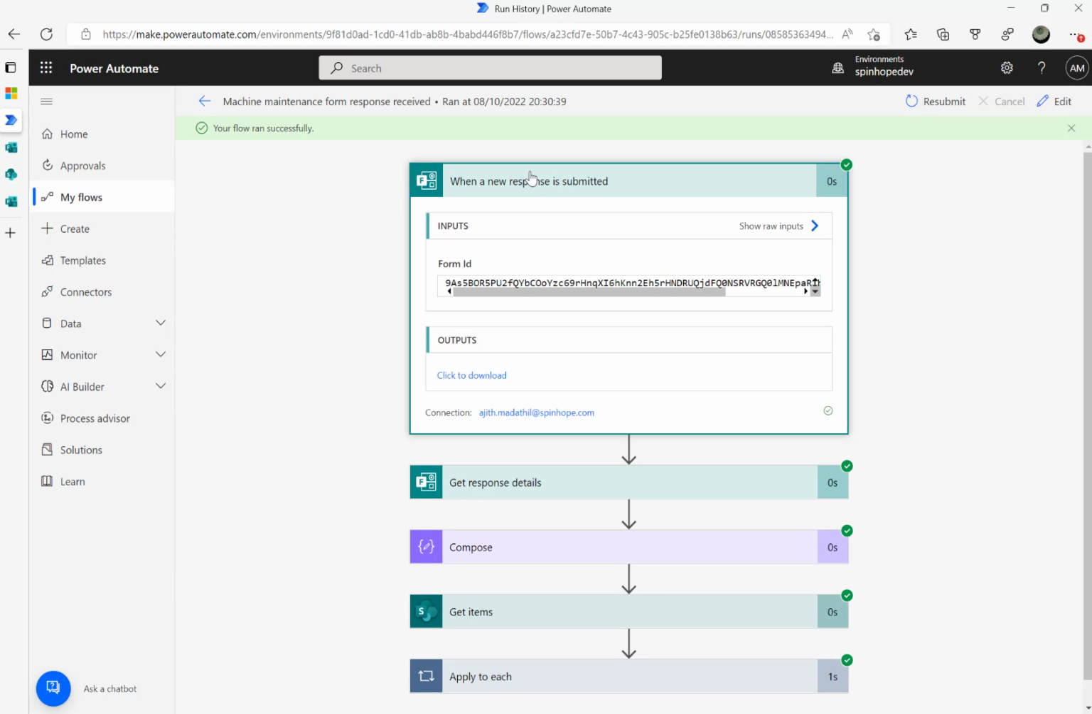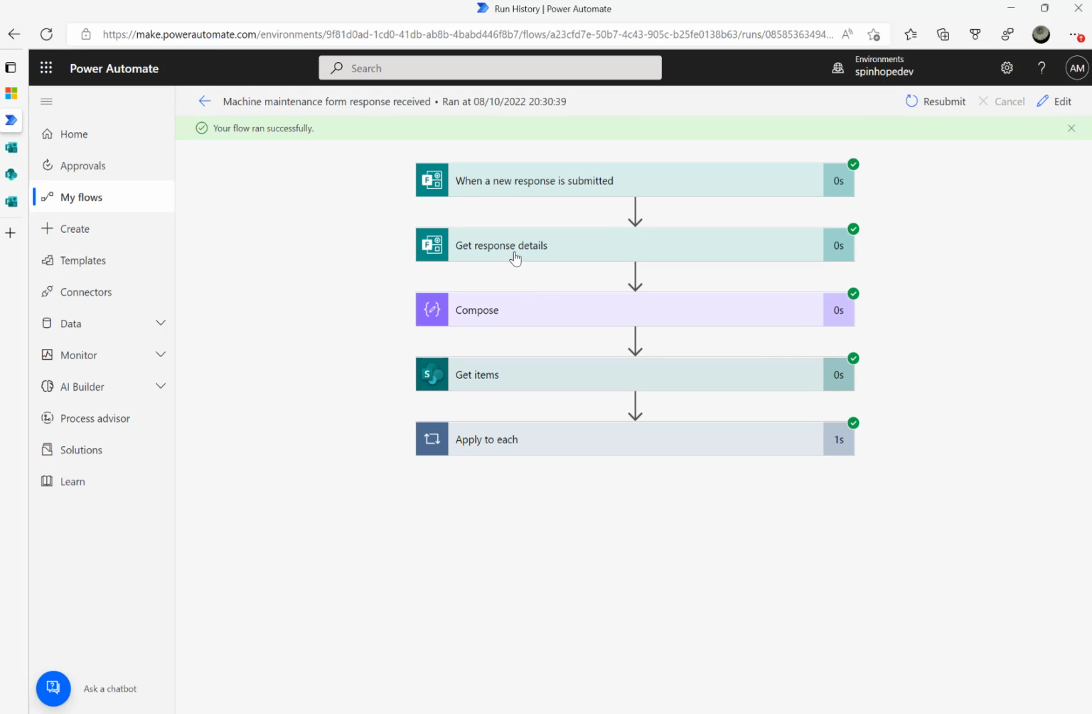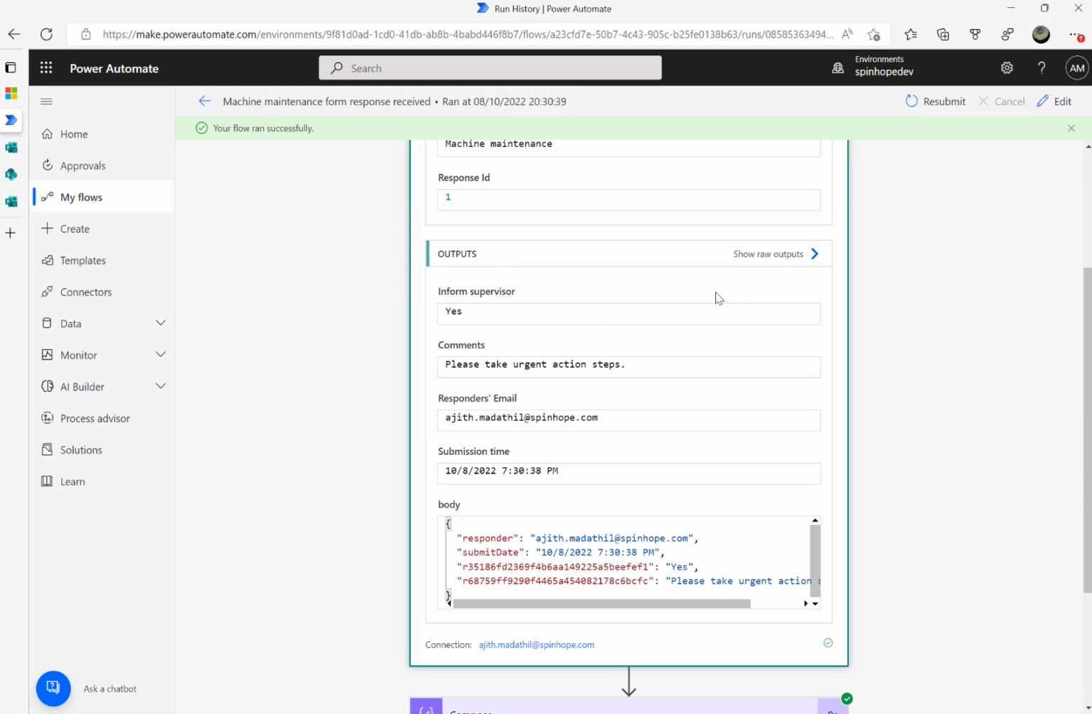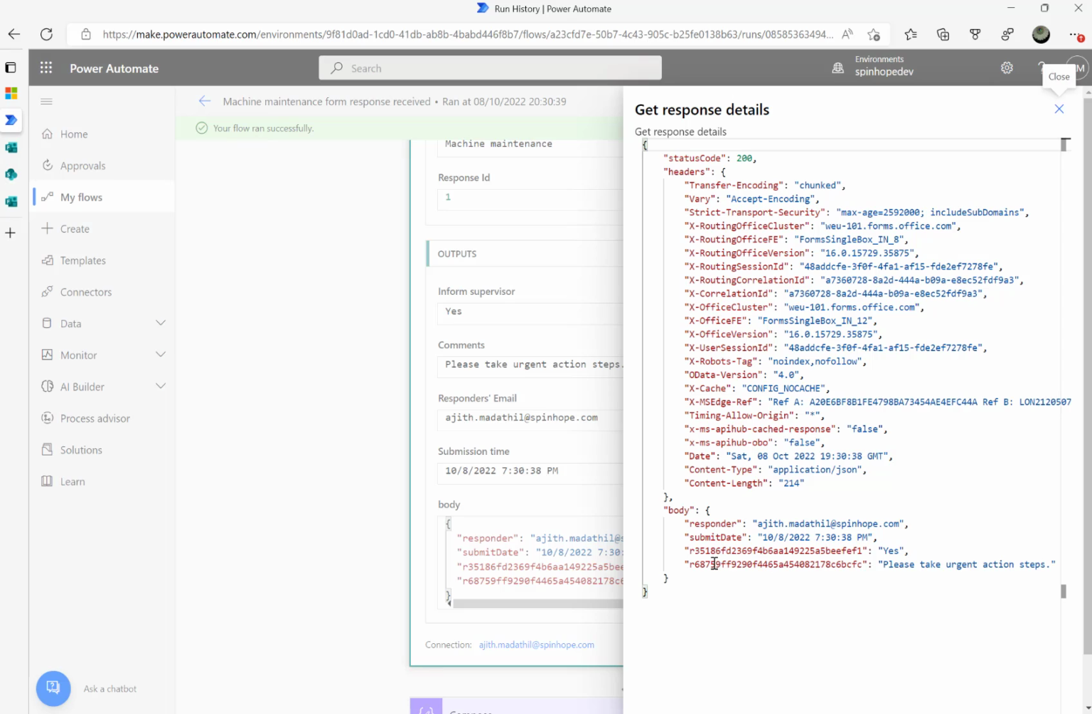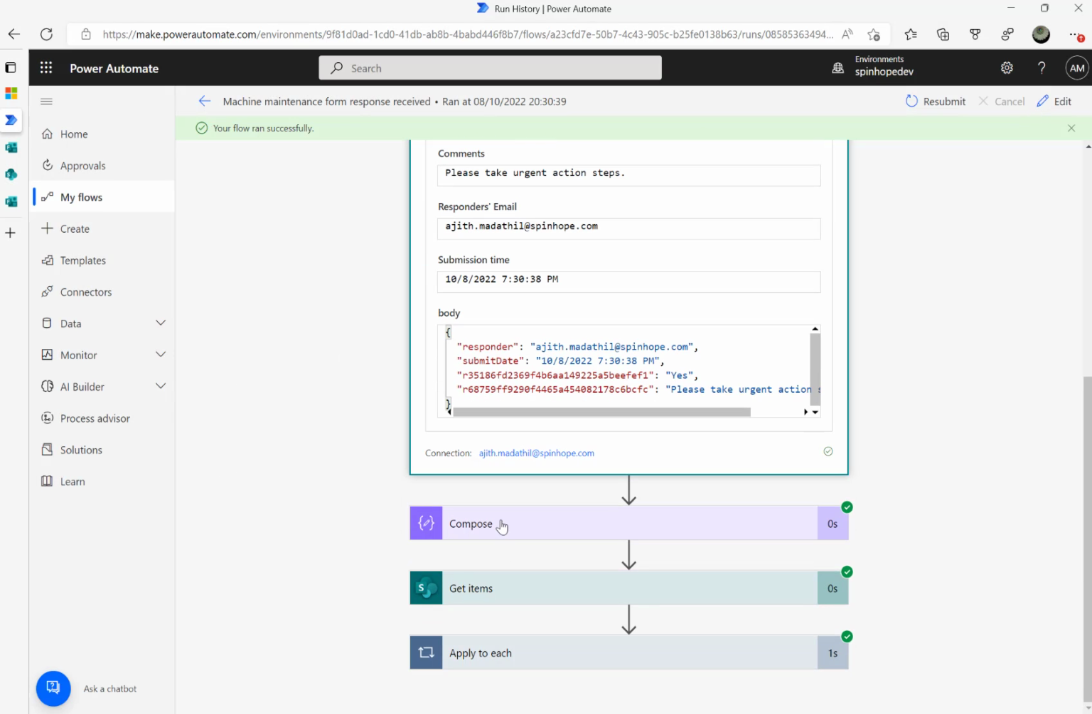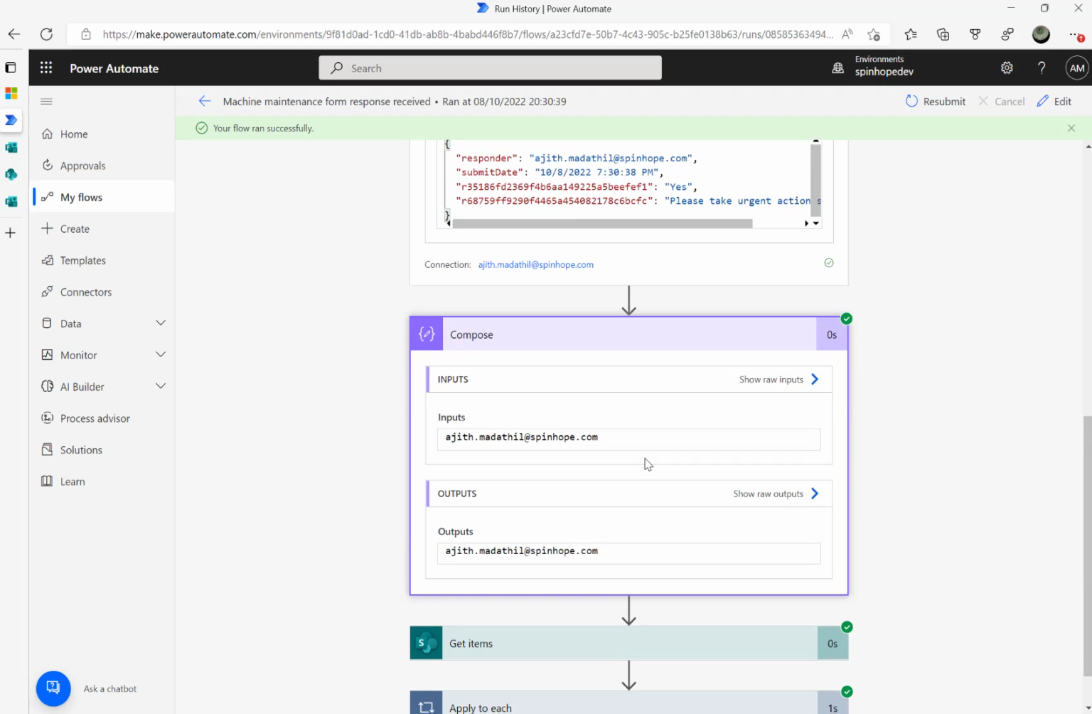So that's triggered. And you can see get response details. If you click on the show output, you can see who is the responder. See, that's the one we are collecting, their responder email. Then the yes and those ones. This ID is the representation of that question there actually. Yeah. And then if you go back here, the compose collected that.